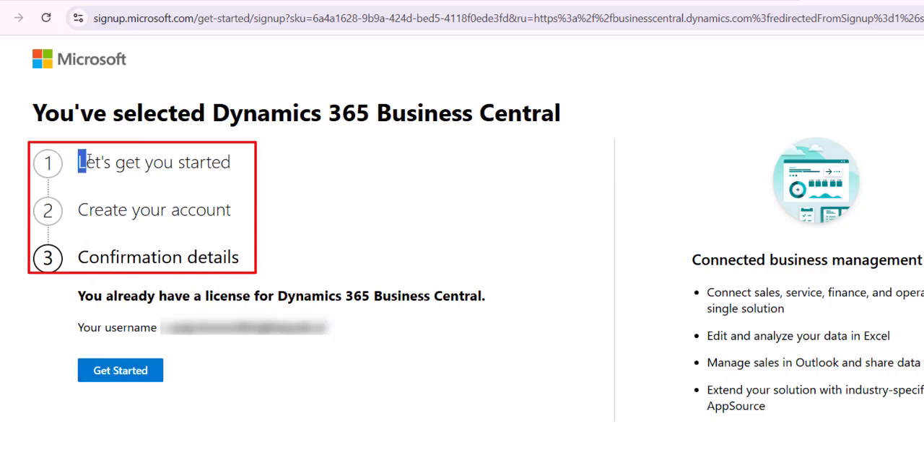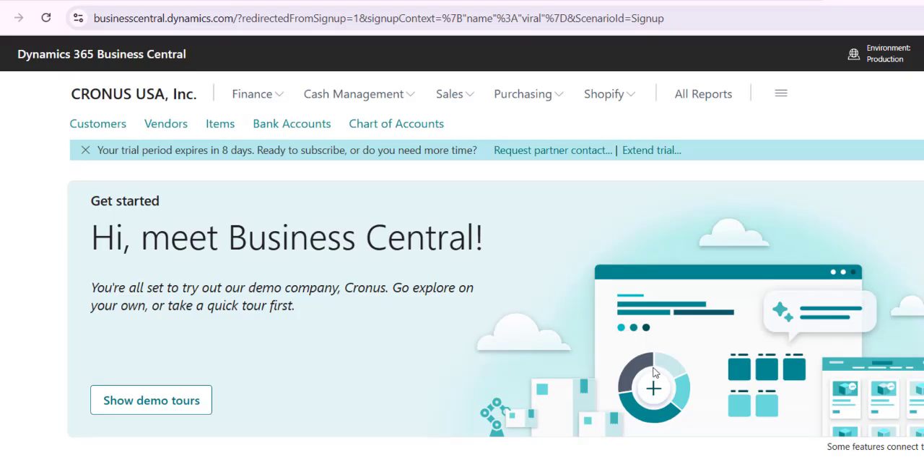Step 3. Add basic info. Add your team members, set up currency and tax details. Customize your dashboard. Step 4. Upload your data. If you already have customer and product data in Excel, you can import it into Business Central easily. Step 5. Start using Business Central.